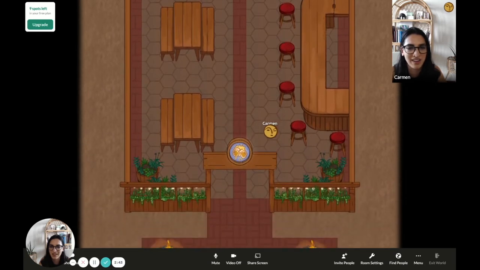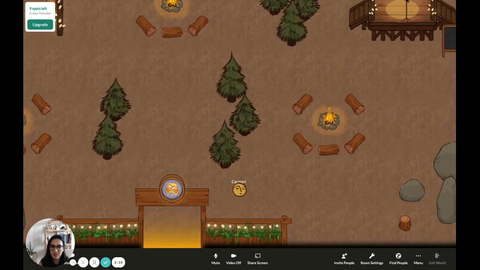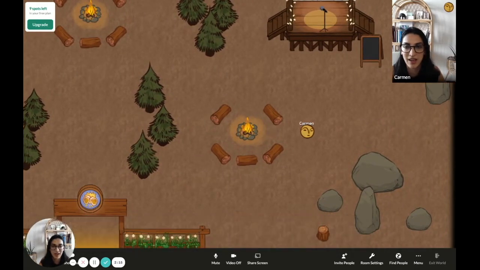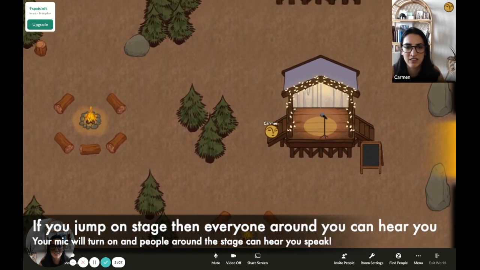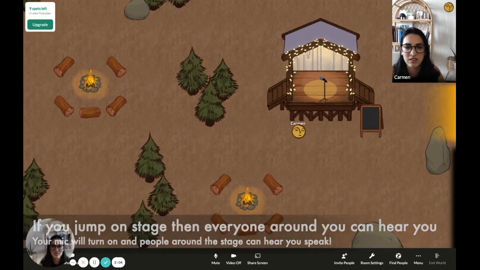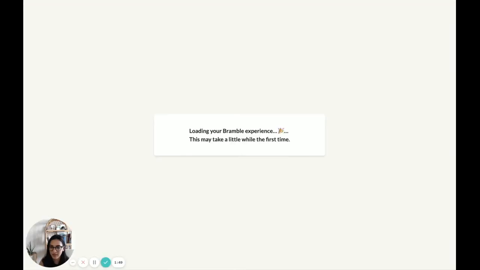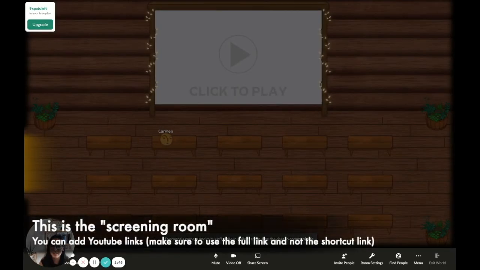I guess this is my bar area. I would love to have some sound effects if I go closer to the fire. I'm not sure that that happens. I guess you've got a stage here that I need to get up on. Let's try. That doesn't do anything. And it's loading up. Every time I move to a different world, it takes a little while. But oh, this is really cute.